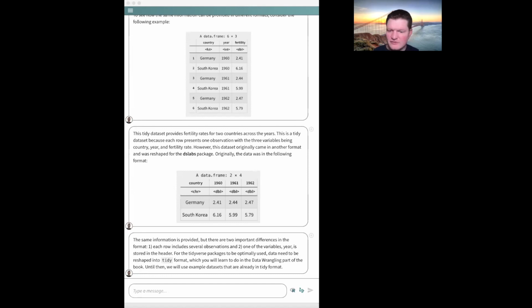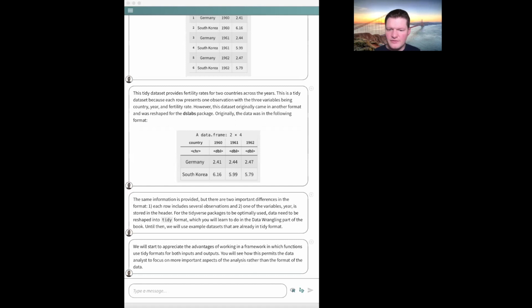And so if it's not structured that way, you'll need to get it that way at the beginning. And then after that, you'll be able to use the full advantages of the Tidyverse packages. Right. So you'll see as we go the advantages of doing this and how it makes the code really clean.